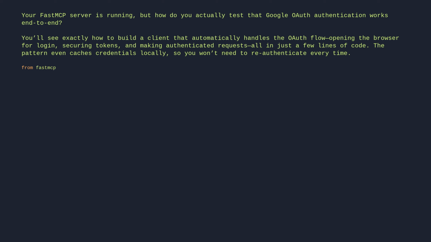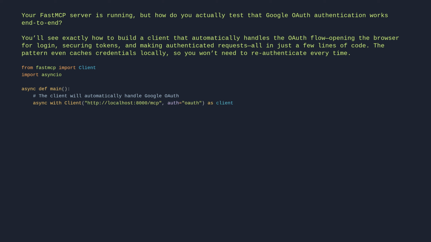From fastmcp import Client. Import asyncio. Async def main. # The client will automatically handle Google OAuth. Async with Client("http://localhost:8000/mcp", auth="oauth") as client: # First-time connection will open Google login in your browser. Print "Authenticated with Google". # Test the protected tool.